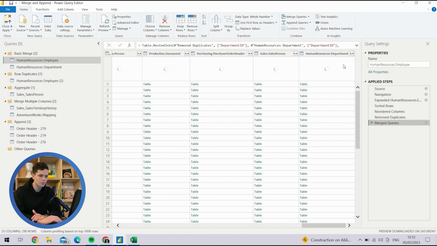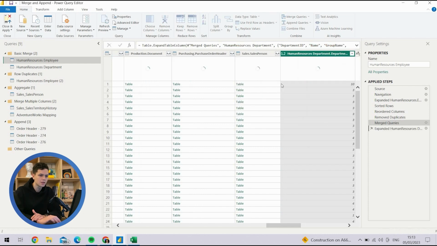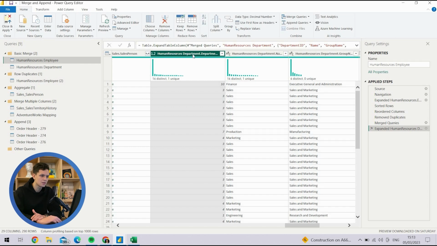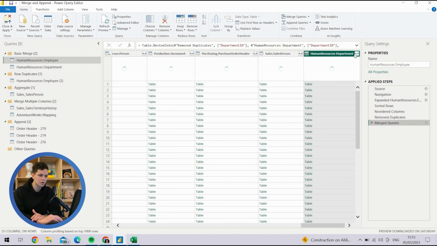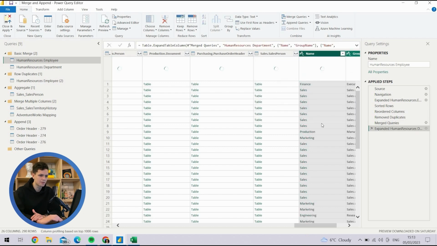There is something else that you can do, which is selecting a prefix before you expand. So I'm going to go back and expand this again, and here you can use the original column name as prefix. I'm going to click OK, and as you can see, the column names that I've brought now contain the table name in the prefix. Sometimes it's useful. In this case, I don't think it is, so I'm just going to go back and redo my merge. So this now gives me exactly the results that I need.